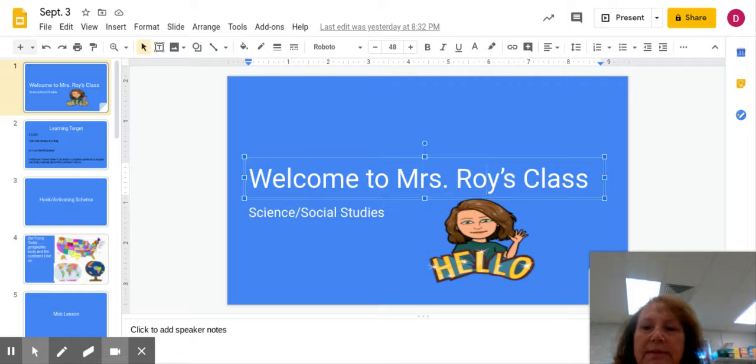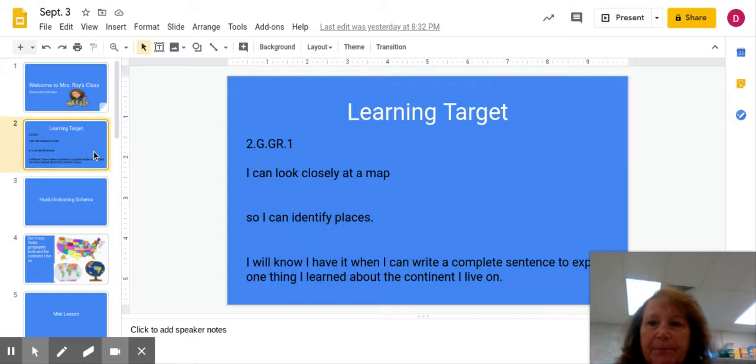And in social studies today, you are still learning about those geographic tools. We're going to walk through our learning target first. I can look closely at a map so I can identify places. I will know I have it when I can write a complete sentence to explain one thing I learned about the continent I live on.